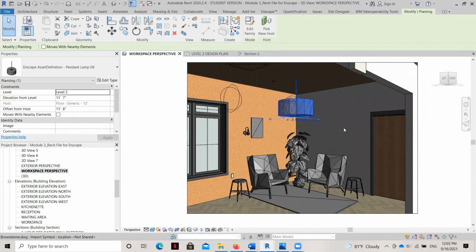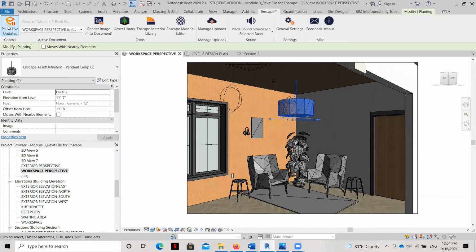And then once I have that all set, then I'm going to hit my Enscape and I'm going to resume. And my rendering itself should be created. So we just can hit this button and then we will have a beautiful rendering in Enscape produced that looks like this.